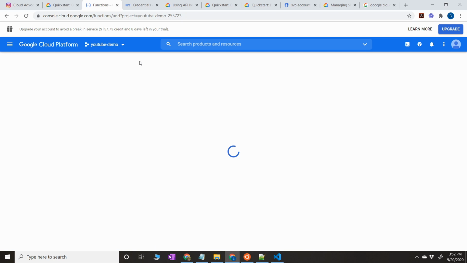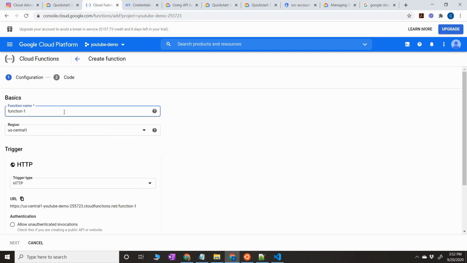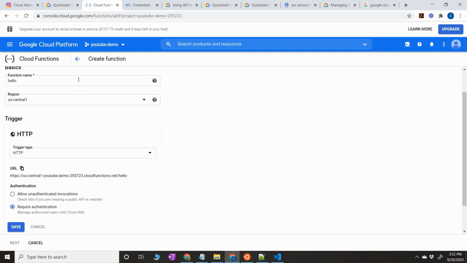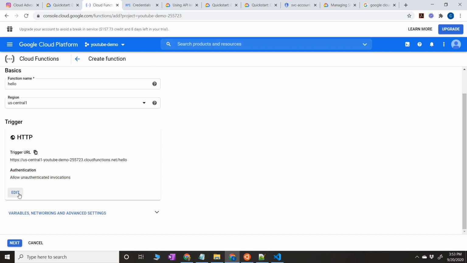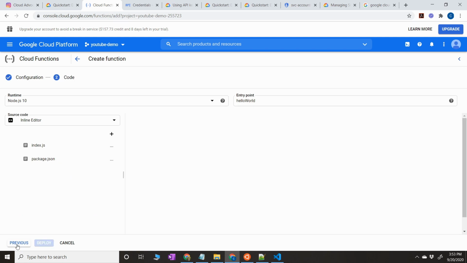So click on create function. If you do not already have a function, click on create function and select the function name here as hello, or anything you want, but make sure that in the authentication section you have it as unauthenticated invocations. So we don't require any authentication for this tutorial. Click on save and go to next.